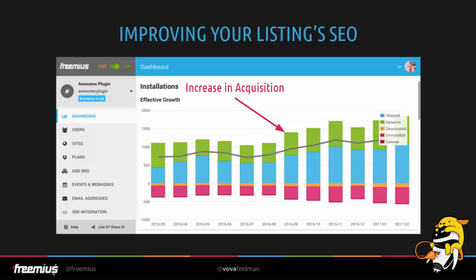There are various strategies for how you can increase your acquisition. A really good one is SEO. So if you have a product on WordPress.org or on the marketplaces, users are usually discovering your plugin or theme using search. So the search is actually based on your listing description, which you have full control of. This is the effective growth chart from the Freemius dashboard, showing real data of a plugin that used that exact same approach. As you can see, there is a really nice bump in acquisition.